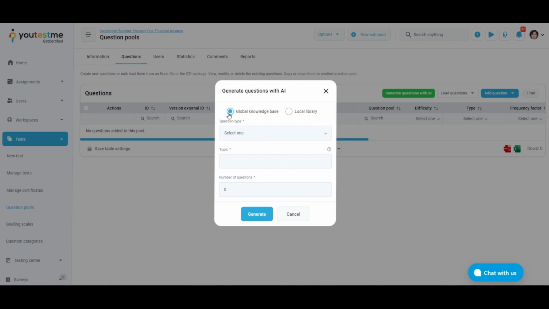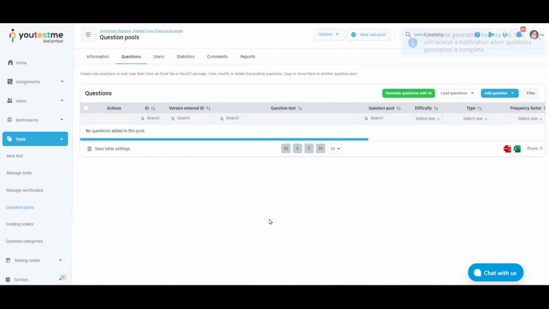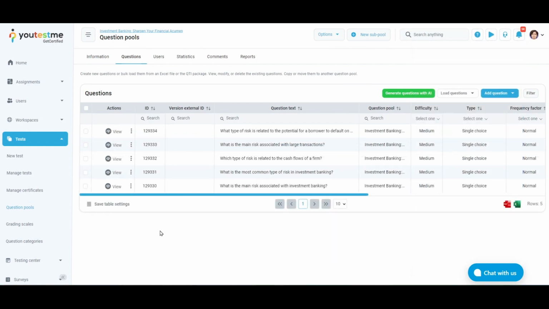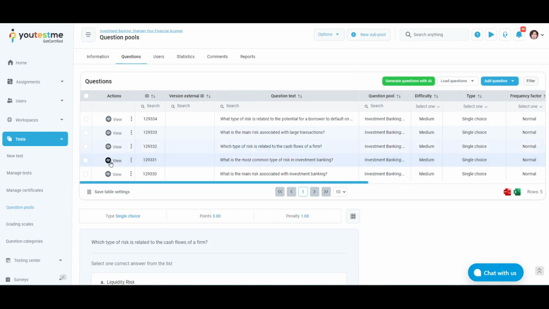In the case of the global knowledge base, select the desired question type you want to create. Choose any topic of your choice, and then determine the number of questions you want to get. This job will begin to execute, and you will even see in your notifications when it is started and another one when it finishes. This is the result of our actions once the questions have been generated.